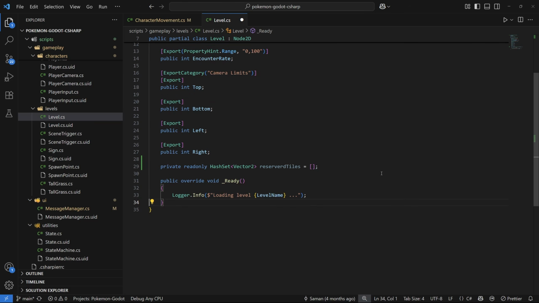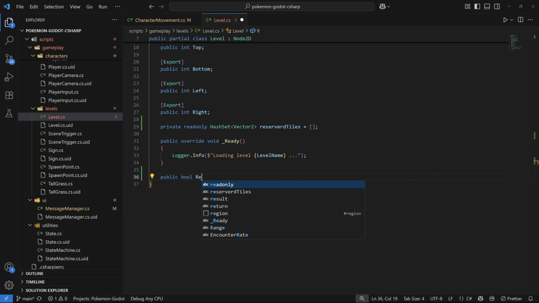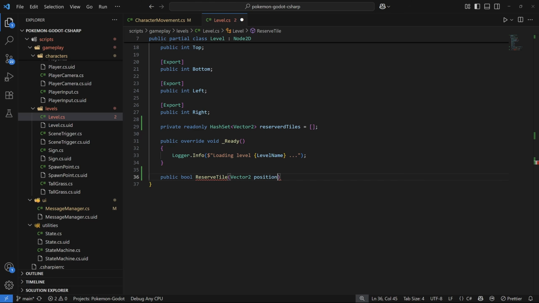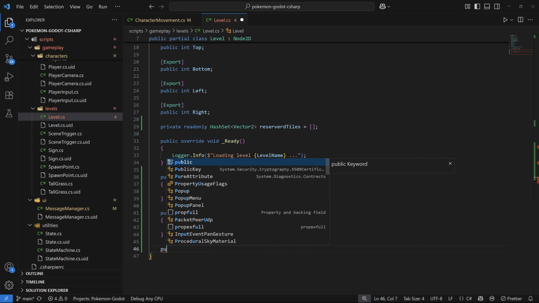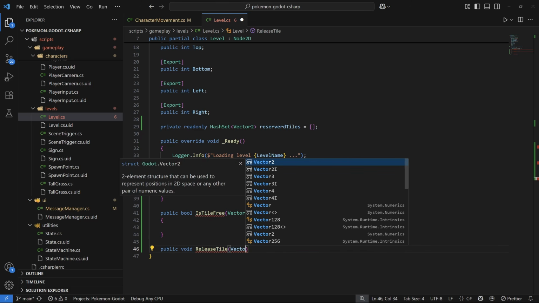And then we're going to have three functions. We're going to have a public bool called reserveTile, and that's going to take in a Vector2 position. And then we're going to have an isTileFree, which will also be a bool. And then the final function will be a public void releaseTile. And this is going to allow us to free up that tile on the grid.